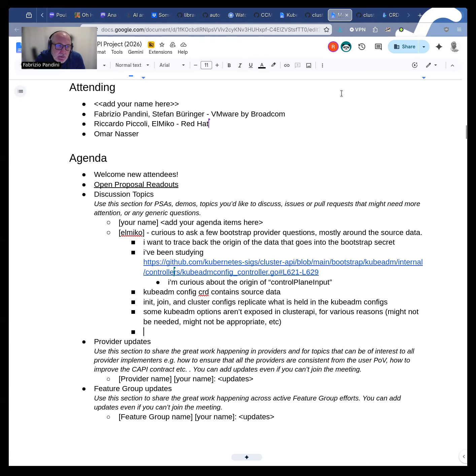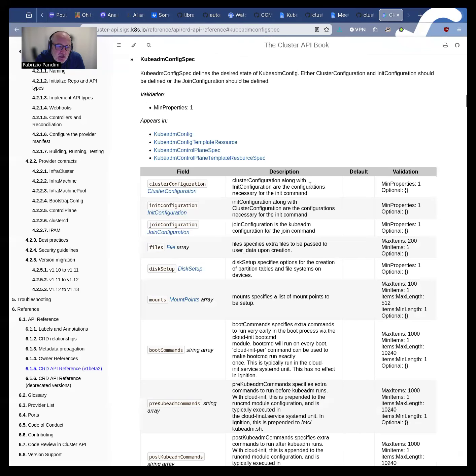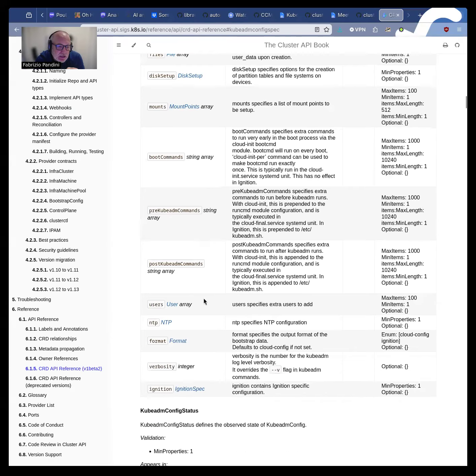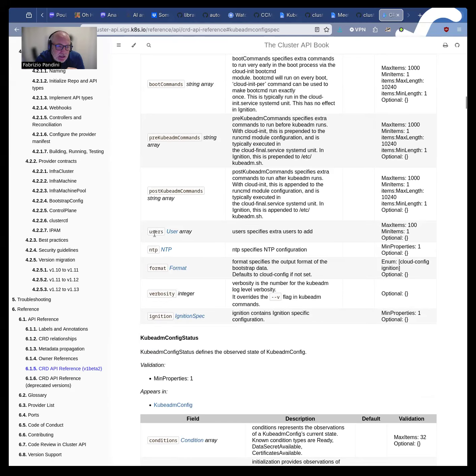Then if we go back to the structure, we have a set of other features which are files, disk setup, mounts, boot commands. Let's skip for a second pre kubeadm command and post kubeadm command. But we have files, disk setup, mounts, and going down we have users, NTP.